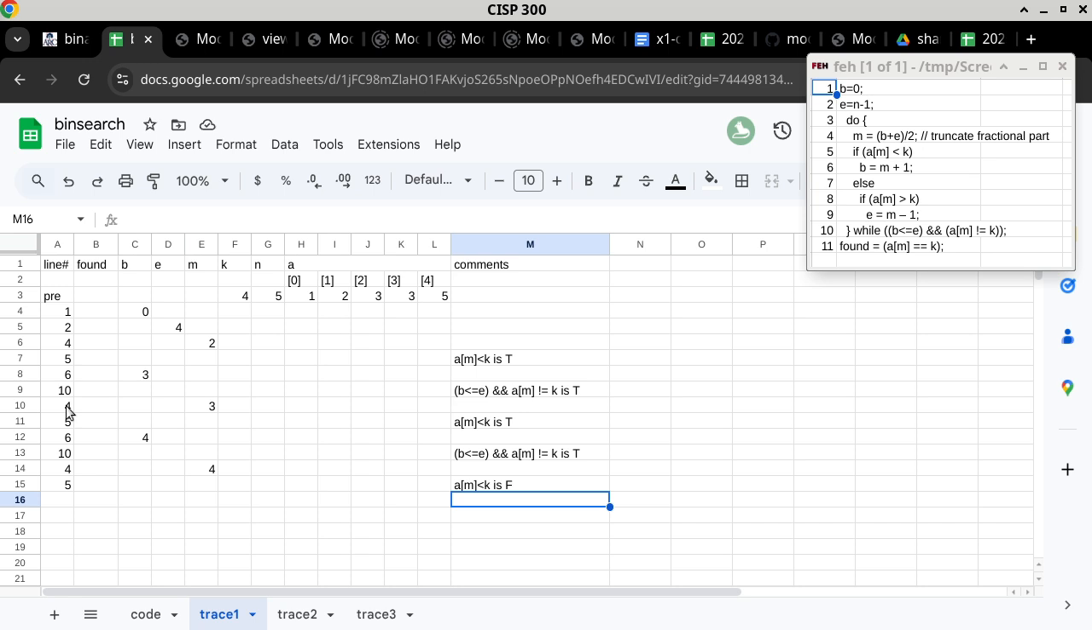Line 8 is correct. Line 8 is the beginning of the else statement corresponding to the conditional statement that starts on line 5. So line 8 is where we go. And line 8 has its own condition to evaluate, which is a[m] is greater than k. That is true because 5 is greater than 4 is true. So now where do we go?